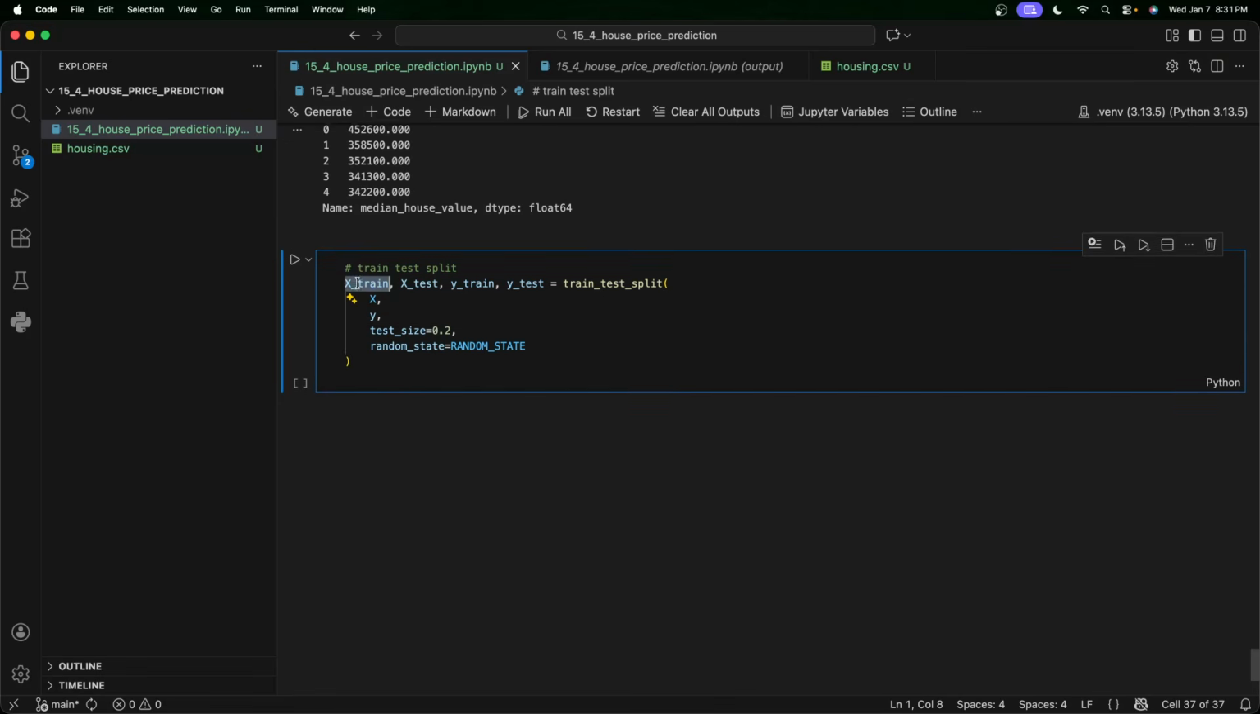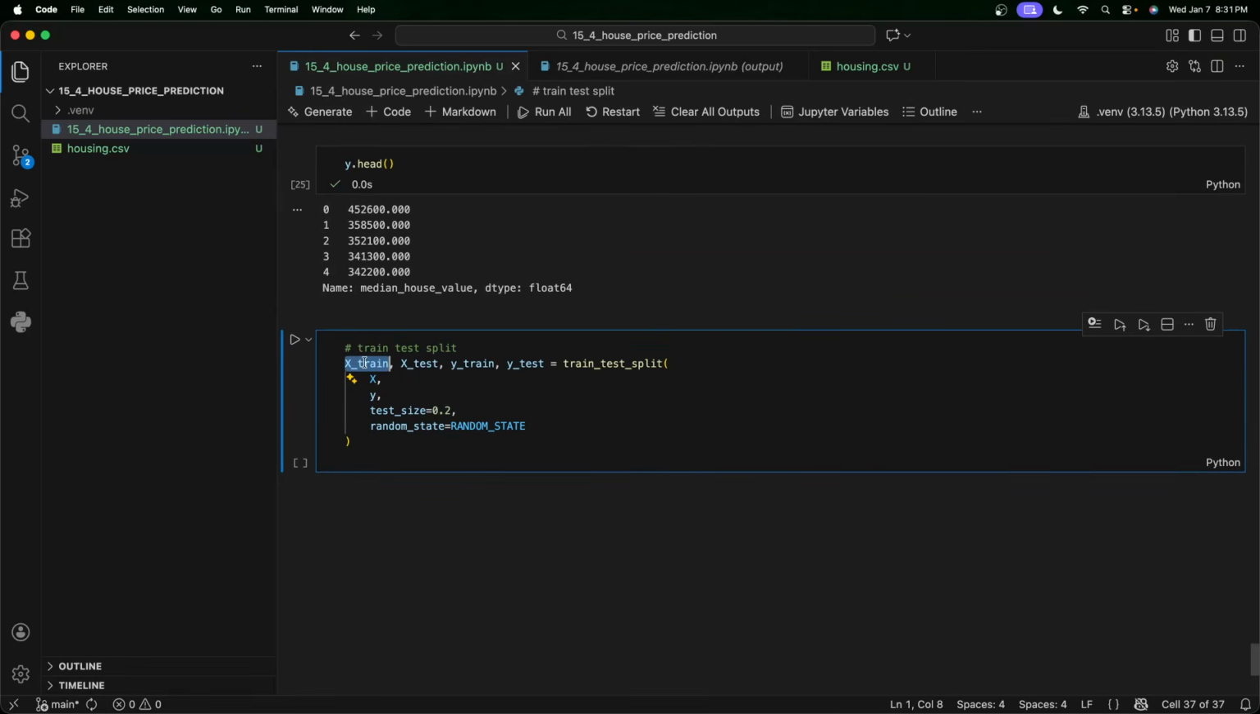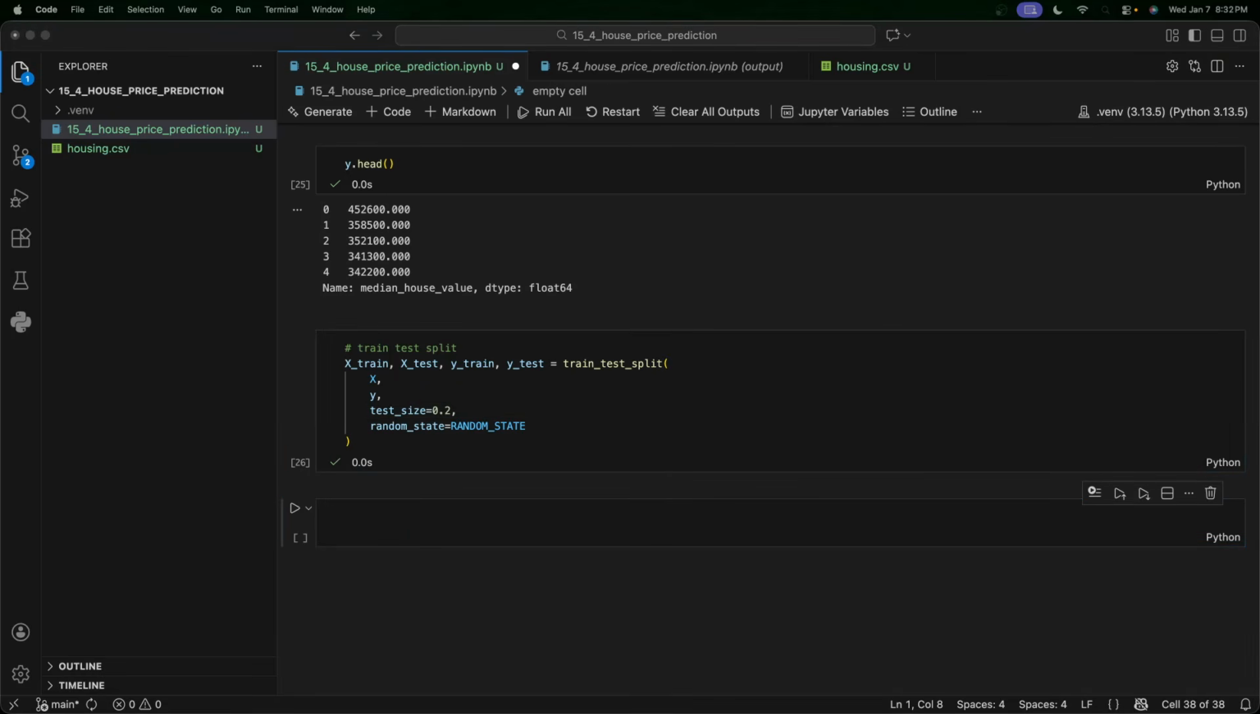So Xtrain will be my training data features, and the corresponding target, the house prices, will be saved in my Ytrain. Xtest represents my test data features, and the corresponding labels or my house prices will be saved in this Ytest for test data. Okay, so let's run this, and then we can just simply print the training shape and test shape. Let me quickly do that in a moment.